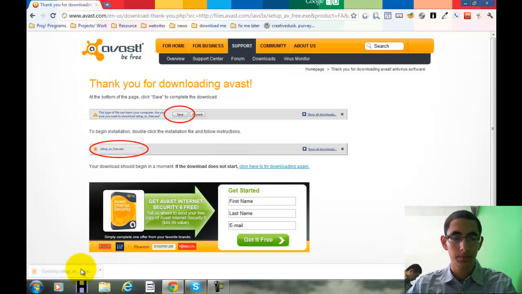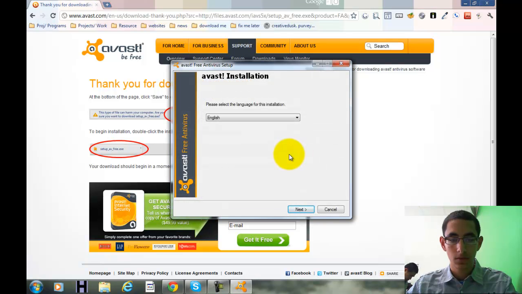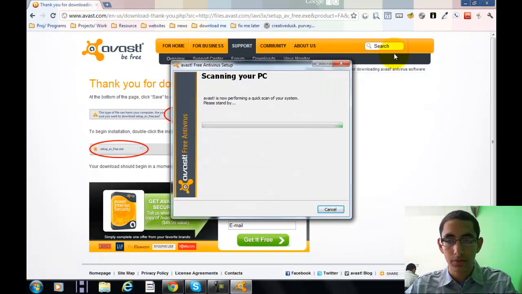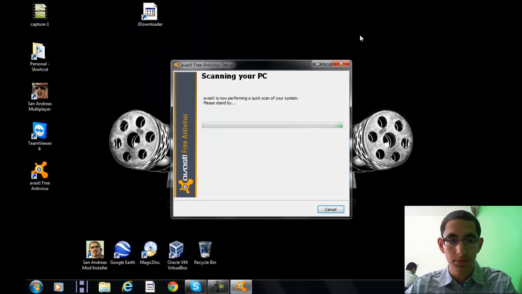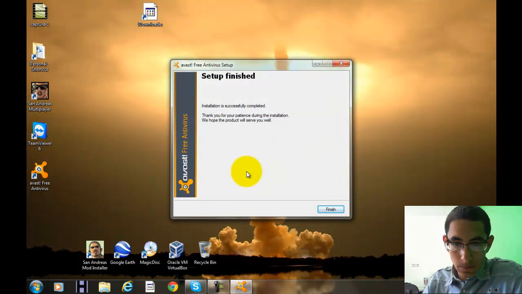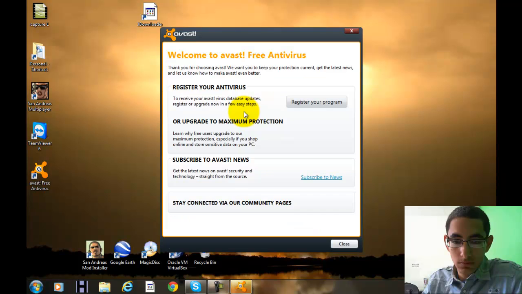Now we're going to go ahead and run it. Click next. Participate in the Avast community. I don't mind. So now that I've downloaded it and installed it, I could exit my browser. Okay, we're going to finish the installation. Welcome to Avast. It's going to give us a few messages, and now I'm going to close this page.